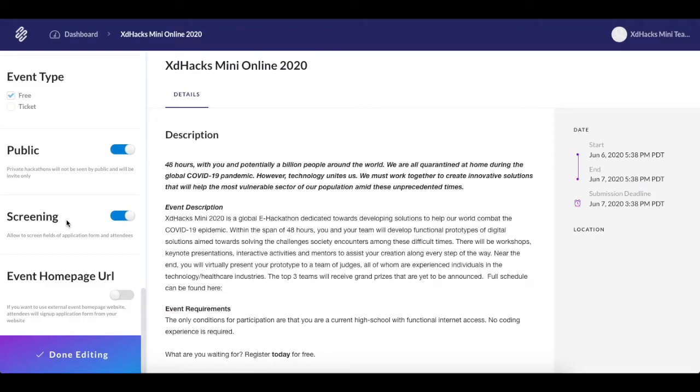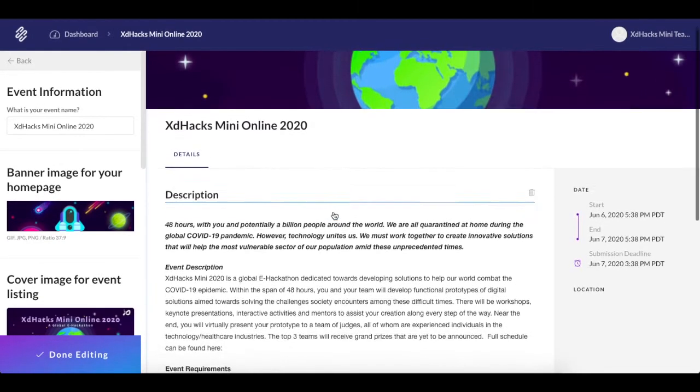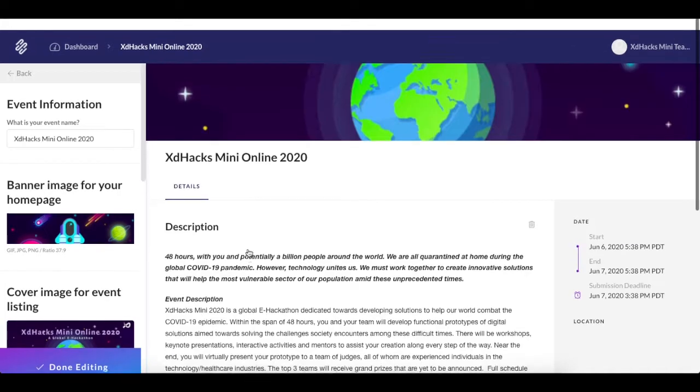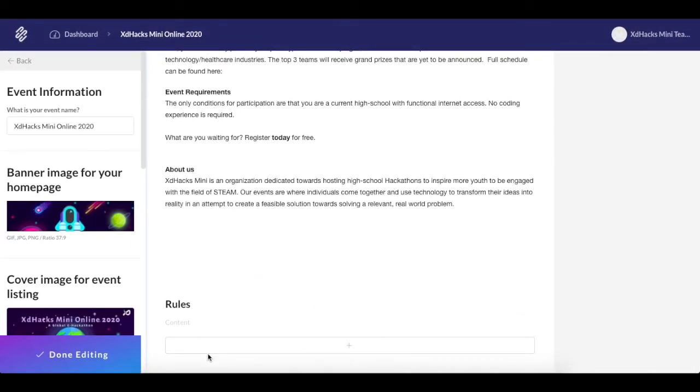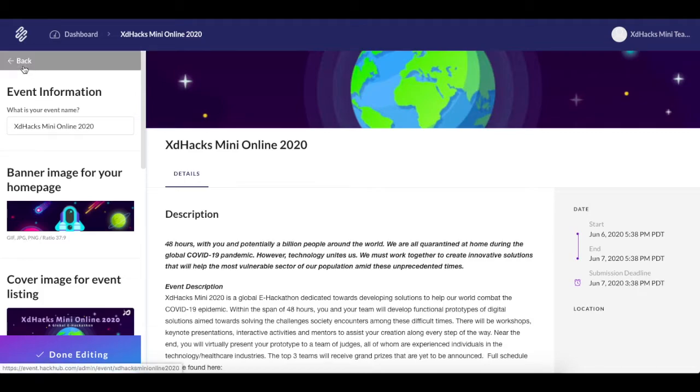You can also change screening to be able to edit and view different aspects of your attendees which you ask for in a different tab where you design the application form on the HackHub website. You also get a preview of what the details page will look like on your HackHub page. You can even put rules if there are any specific rules, if it's a high school hackathon, or if there's any other pertinent details that attendees must know of before signing up.